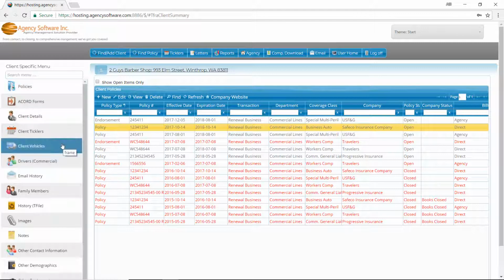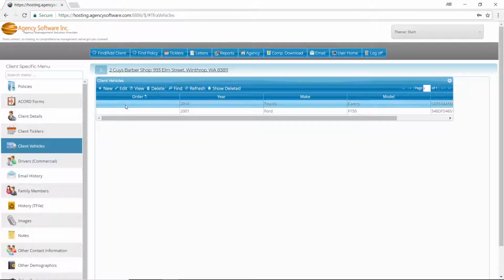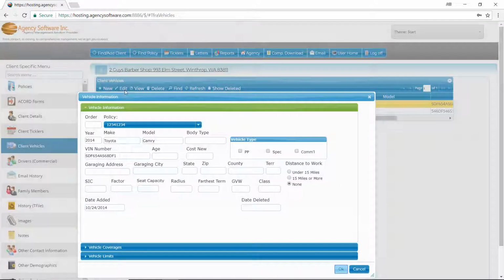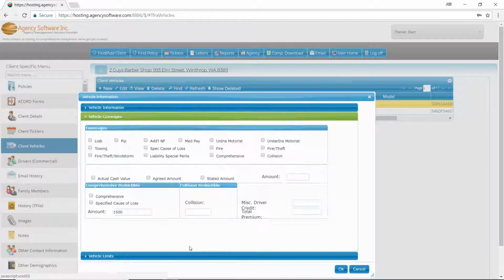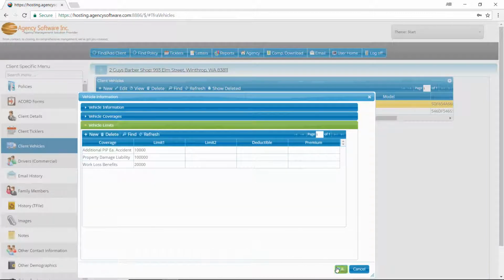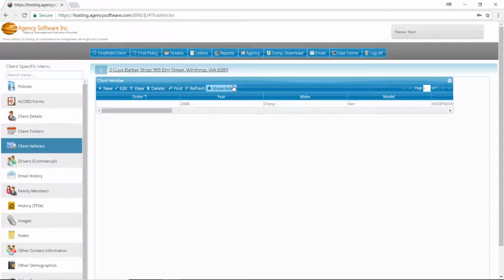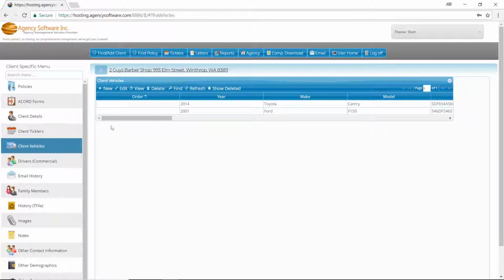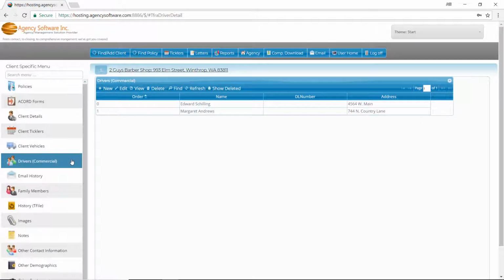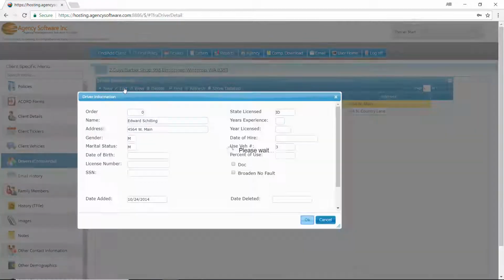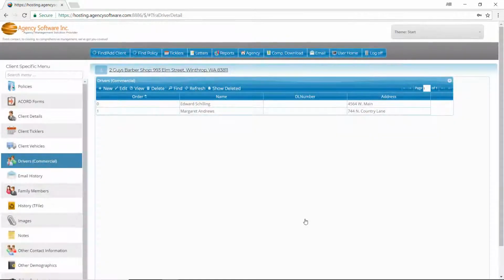Just like the personal auto, you click on Client Vehicles from the navigation pane to see a list of the vehicles currently covered. To see a history of deleted vehicles, click the Show Deleted button. Be sure, as always, to associate each vehicle with a correct policy. Drivers are entered under the Commercial Drivers section rather than in the Family Members.